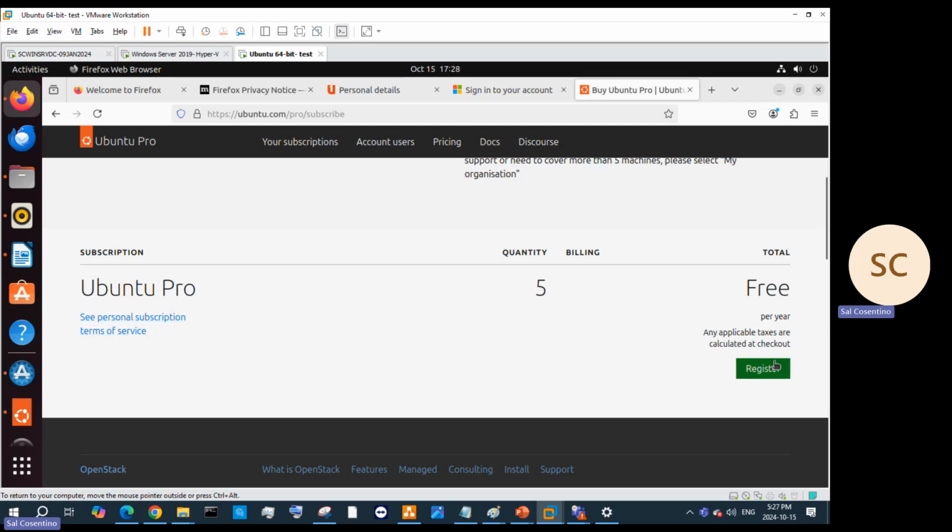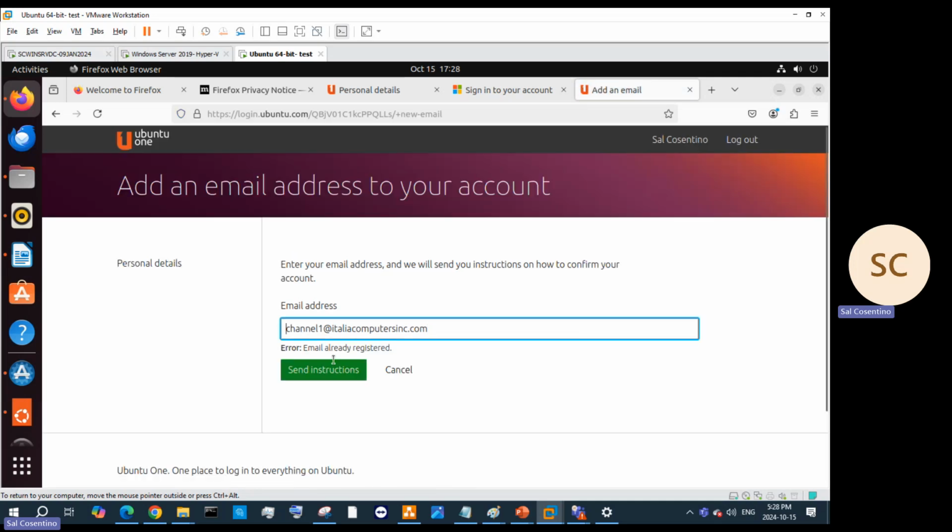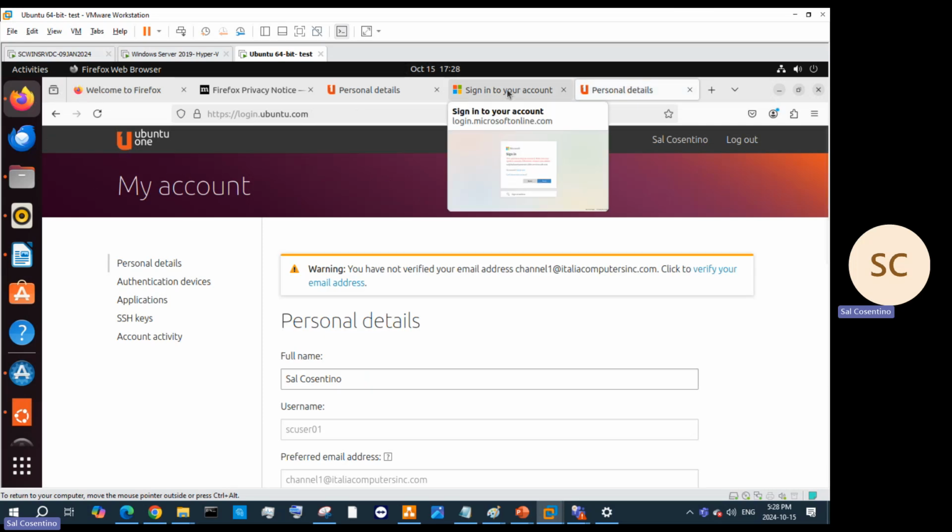So this is free. Well, we're going to click on free. But we love free here. So we're going to click and register free. And then I'm going to enter in my email address and I'm going to receive the instructions on how to verify that. And that's it for now. It's pretty straightforward.